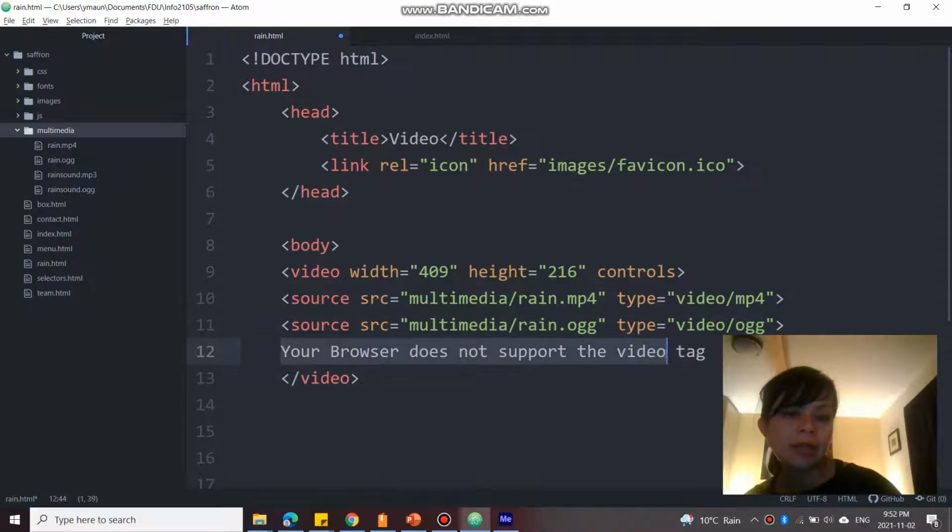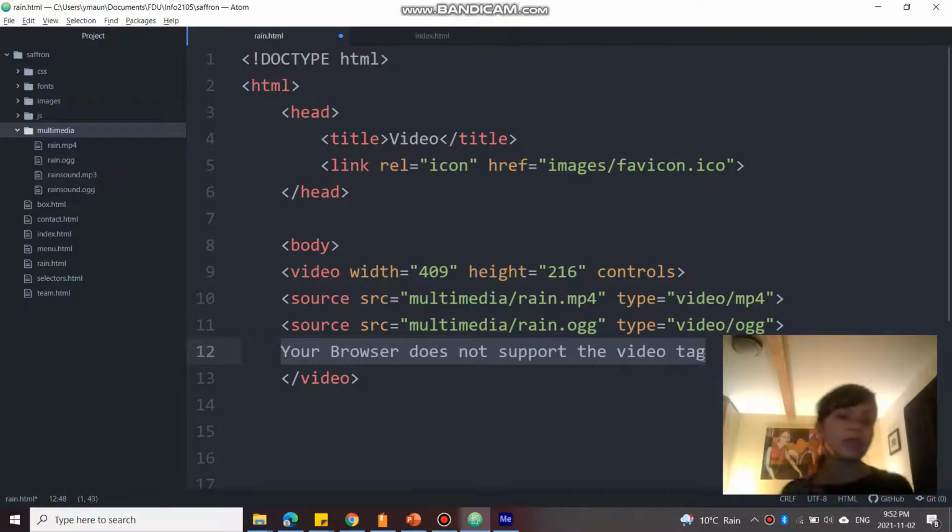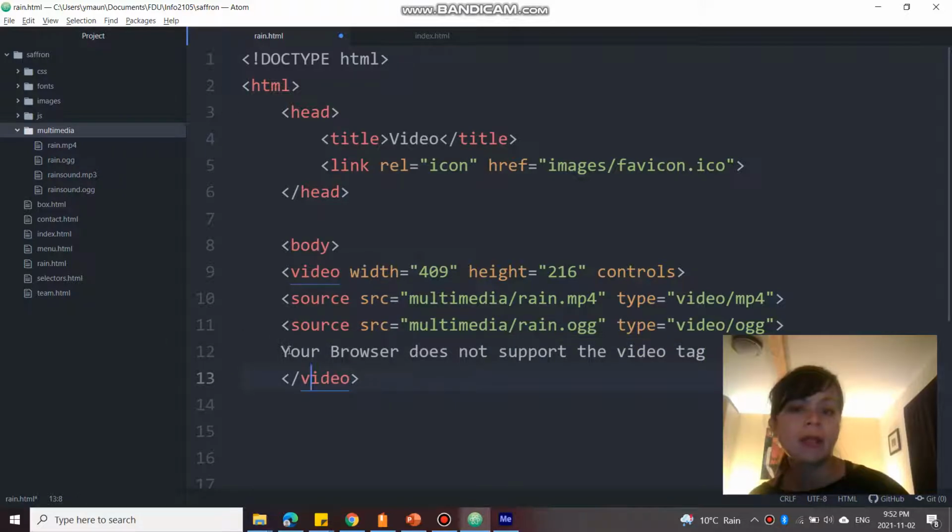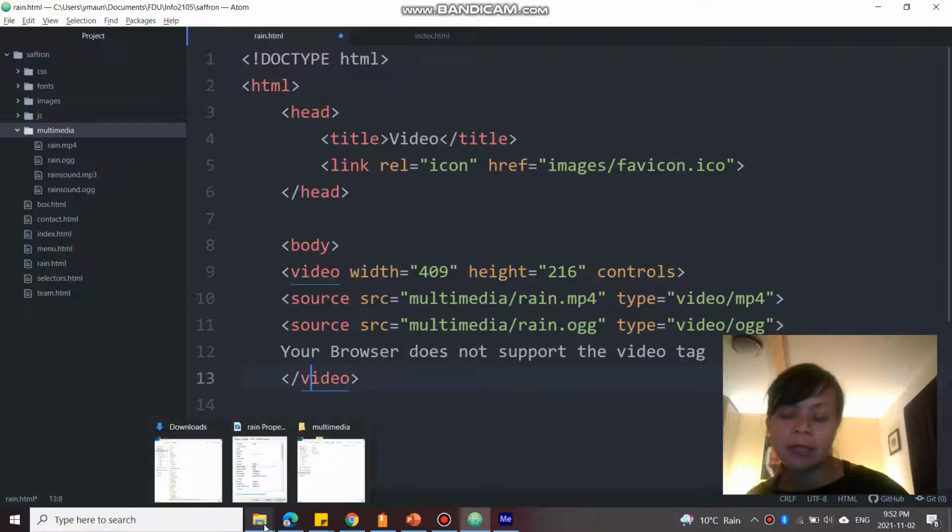Here I have some text saying your browser does not support the video tag. So this is going to show up if you are using a browser that doesn't support this tag at all. So instead of just having an empty space there, your users will know why there's that empty space there. It's because your browser does not support the video tag. So let's go take a look at it.